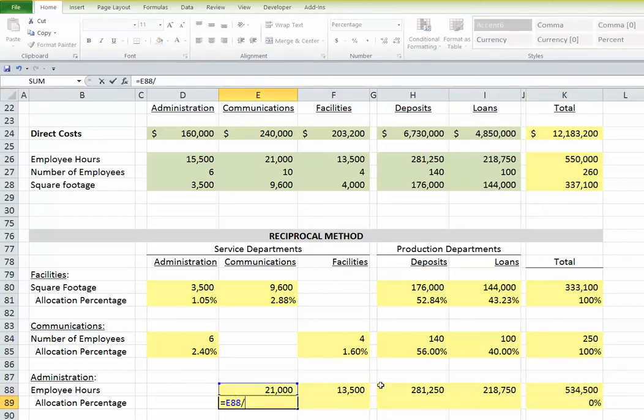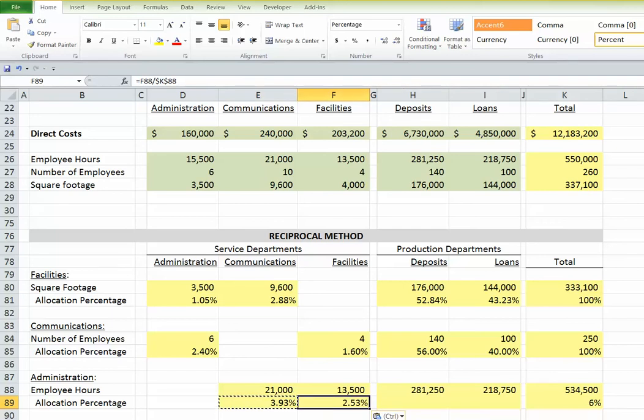The 21,000 divided by the 534,000 gives us 3.9% of our administration costs will be allocated to communications, 2.5% will be allocated to facilities, 52% will be allocated to deposits, and 40.9% will be allocated to loans.